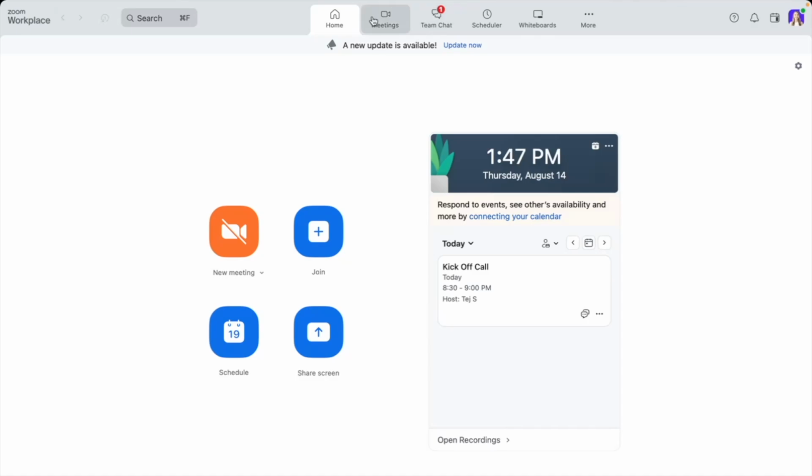Hi everybody, welcome back. Today I'm going to show you guys how you can use the Zoom app in a simple and convenient manner. So let's do this.